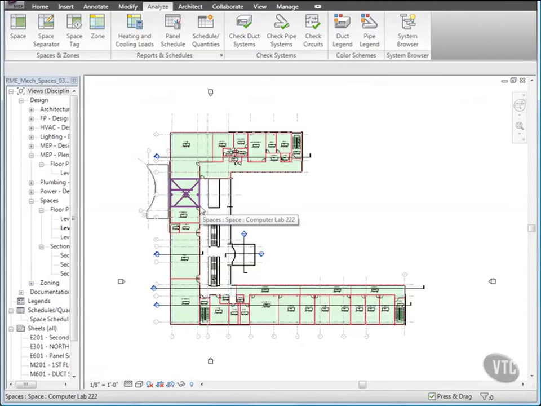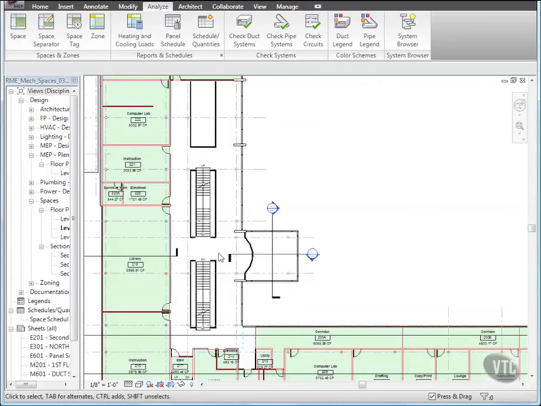Let's place a space in an open area. Make sure that Level 2 Space Plan is the active view, and zoom in to the central corridor near the stairs. Then, from the Analyze tab on the Spaces and Zones panel, click Space.